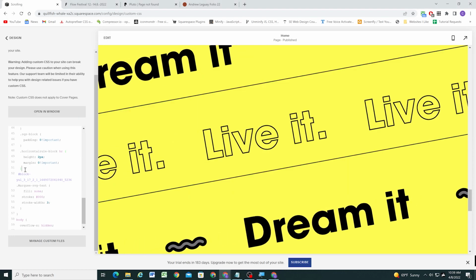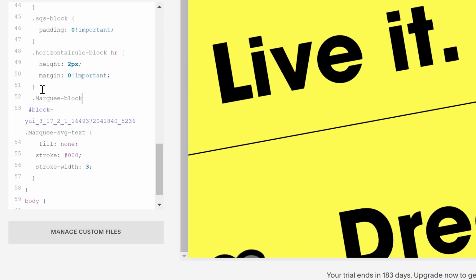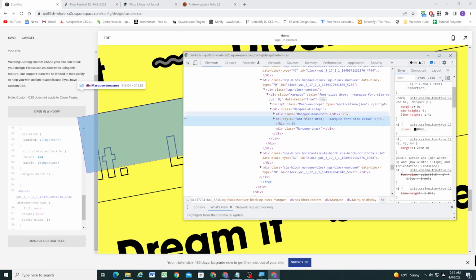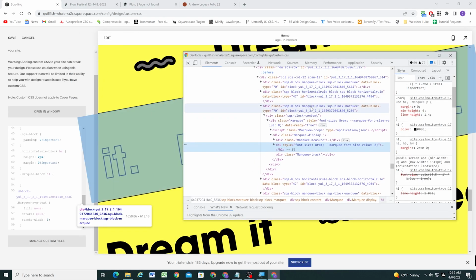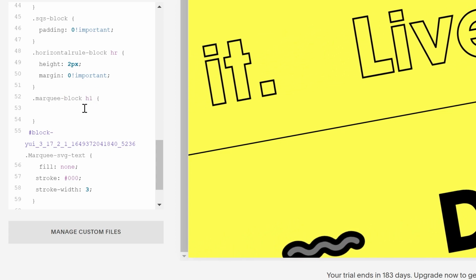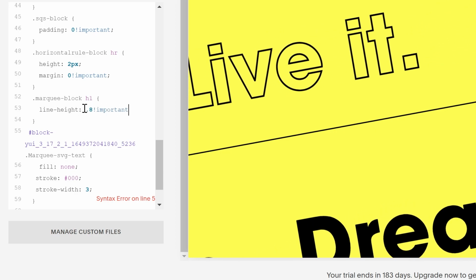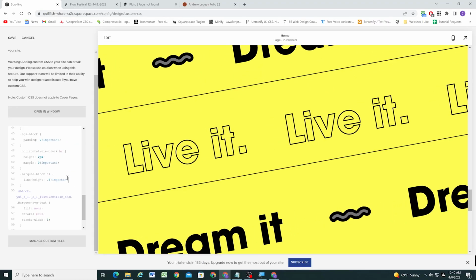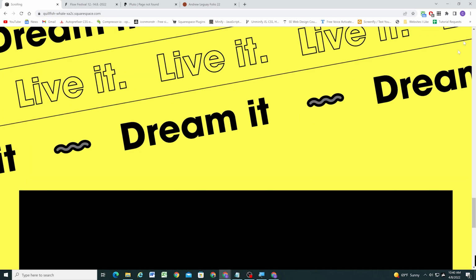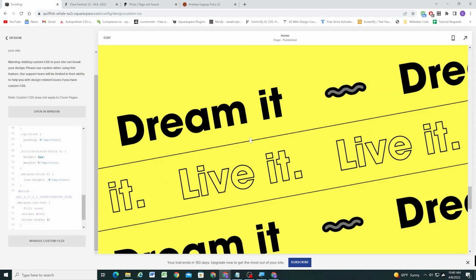So I'm going to target that marquee block, and then I'm going to target the H1. Again, we're just targeting the marquee block here. Oh, that should be lowercase. And then we're targeting the H1 inside of it. And then we're going to set the line height to, let's do like 0.8 and see how that goes. Important: make sure we have our closing semicolon, and nothing happens until you refresh the page. And now you can see the content is much closer.